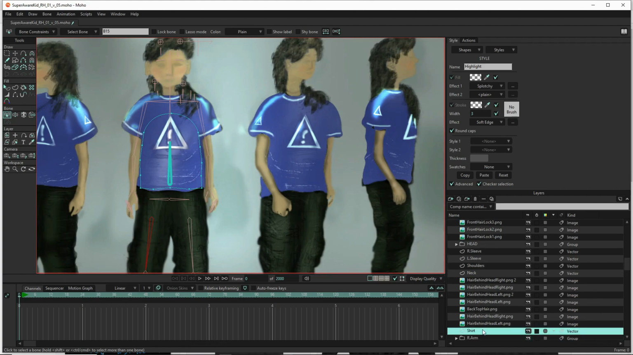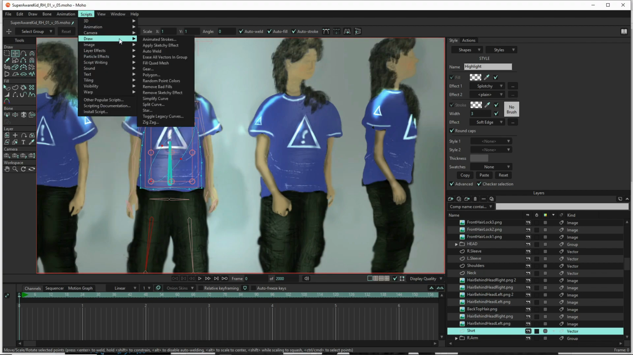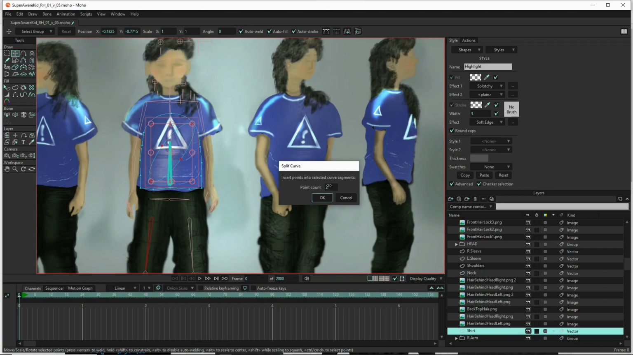We're going to go back down to the shirt. We're going to create a new oval, and we're going to use highlight. So now let's make it about that big, and we're going to grab it and rotate it to follow that one, as much as we can. And now we're going to go to draw, so scripts, then draw, and we're going to split that curve. And I think I'm going to split it with 3 points between. So that gives us a little bit more flexibility.